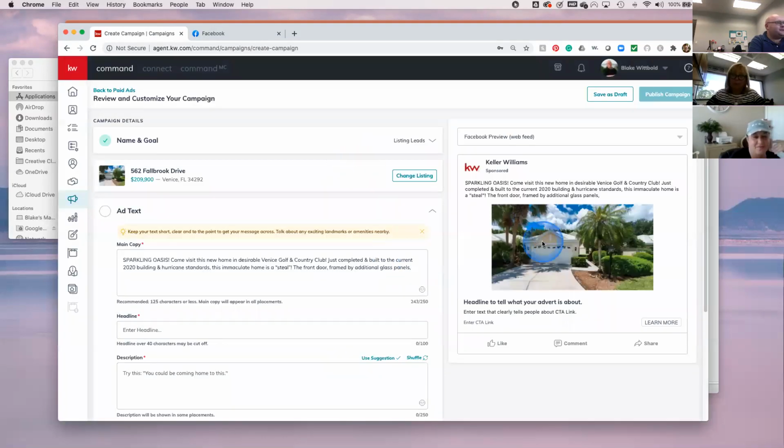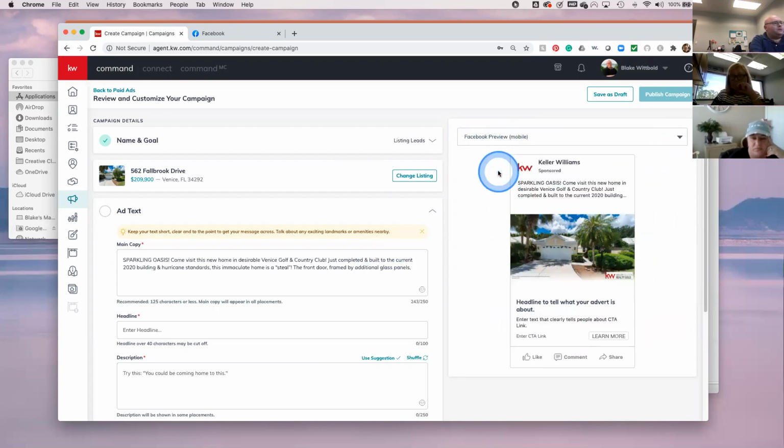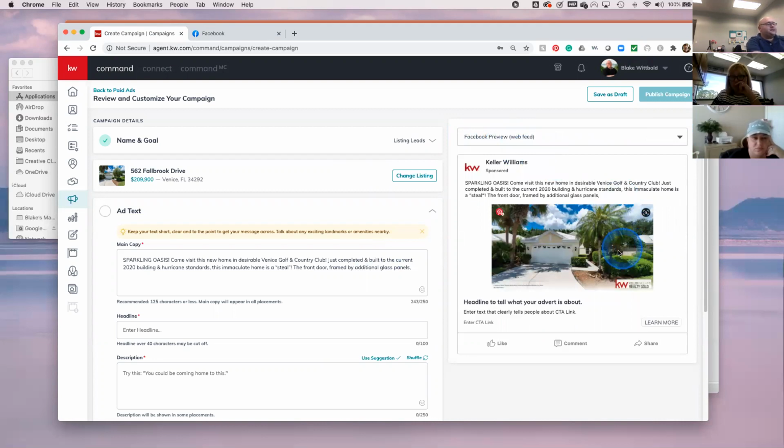So I'm going to choose Fallbrook. And let's see, it's automatically on the side here. It's going to generate a preview for us. And right now it says Facebook preview web feed. So if we're scrolling through our feed, this is what we'll see. And I can change that view into mobile, and this is what our mobile feed will show us. I'm going to leave this here. Now this is a really nice picture. This is the first one that pops up in the MLS. So this is the first one that goes into the ads. We can change this if we want to, and we're going to go through that.